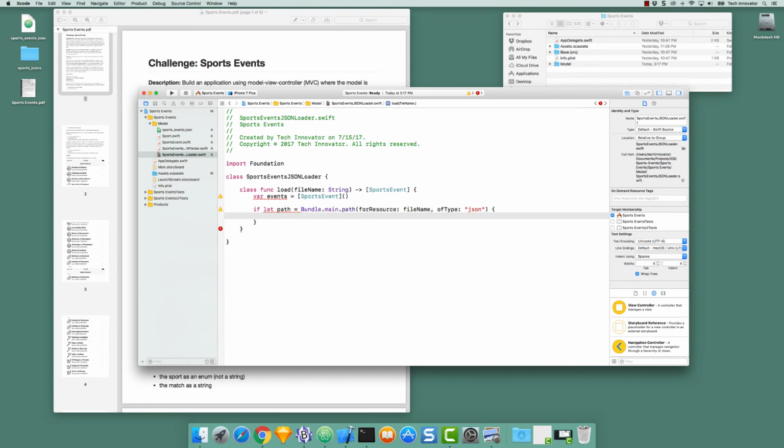And we're going to use the Data type to load from that path. And the Data type can throw an exception if it's unable to create an instance of data. That is, it has a failable initializer in the sense that it can throw an exception. So I'm going to use try? to turn the exception into an optional. And so this is going to be part of my if let, because it's something that could fail.